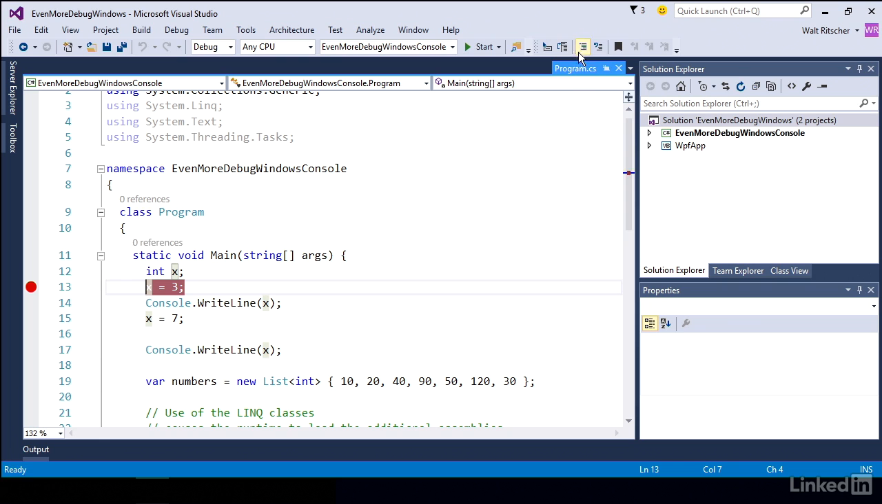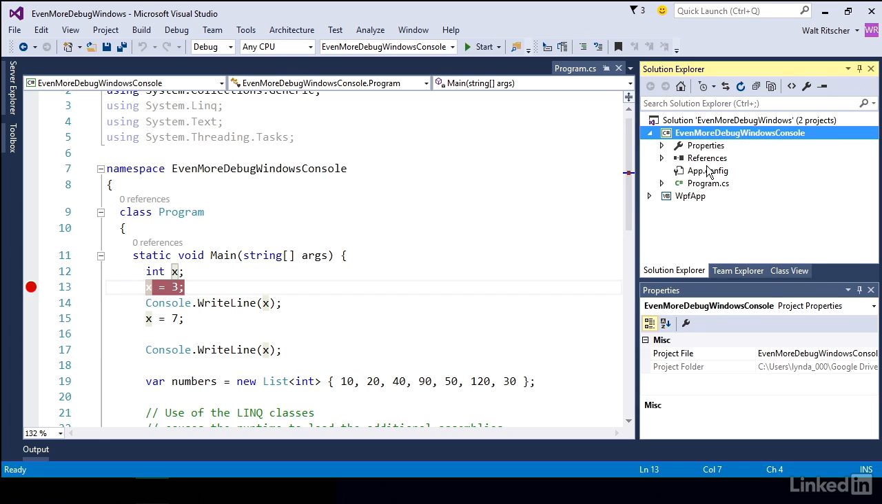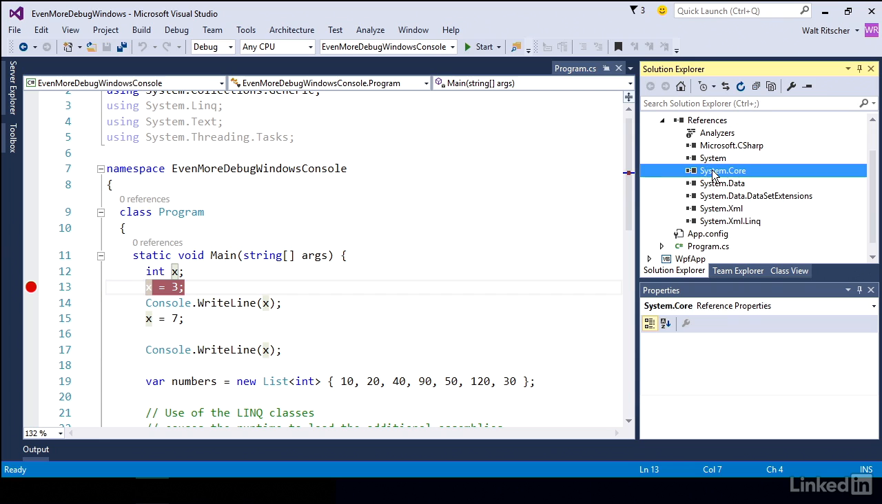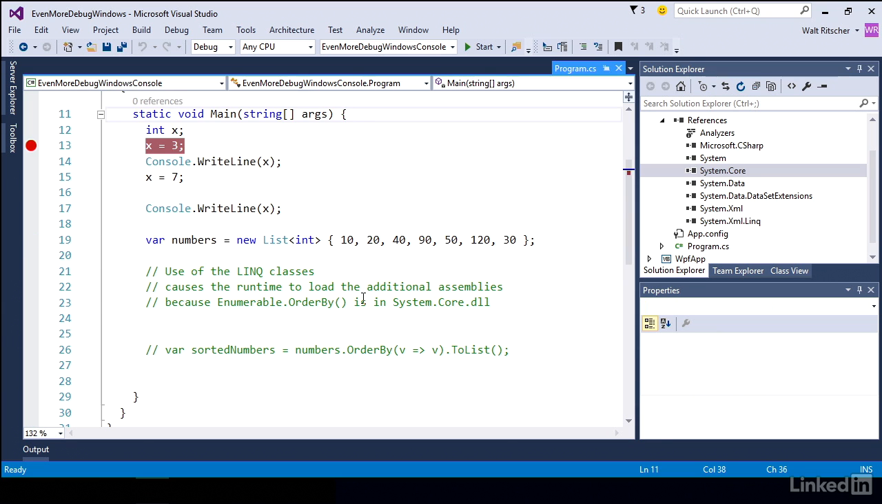I'll stop the application. I want to show you something. I have a reference here to System.Core, but that didn't get loaded. It didn't get loaded because I'm not using any of the classes inside that assembly, but I can change that. Let me show you. Down here on this line of code, I'm sorting the information stored in this list of ints. Now, because I'm using OrderBy here, that means I'm really using the Enumerable class OrderBy method, and that method is inside System.Core.dll. Be sure and put a breakpoint in the code or you won't be able to follow along.